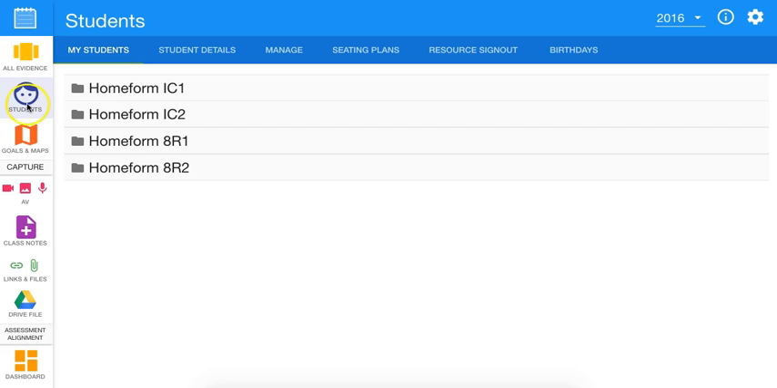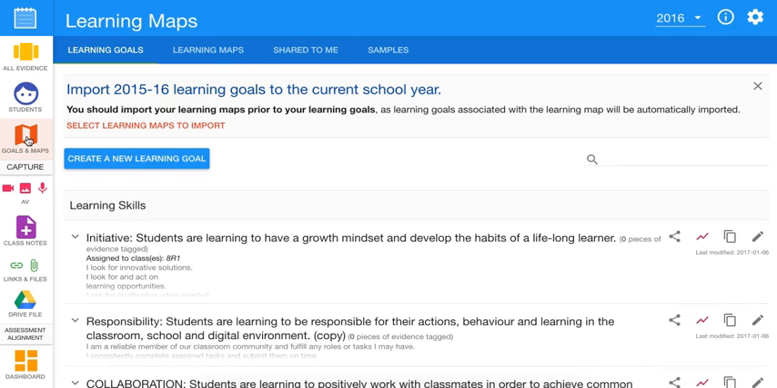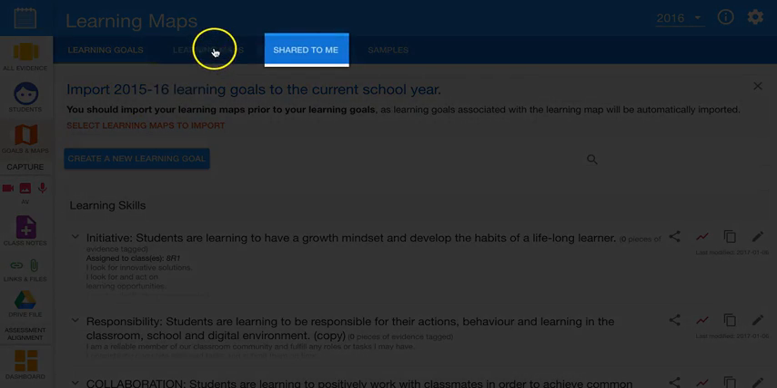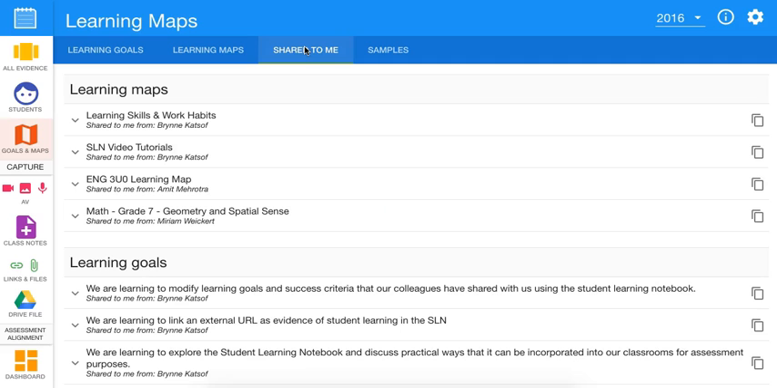Begin by selecting Maps and Goals from the toolbar on the left side of the screen. Next, click on the heading Shared with Me at the top of your screen. Here you'll have access to any learning maps or learning goals and success criteria that a colleague has shared with you. On this screen, you have two options.